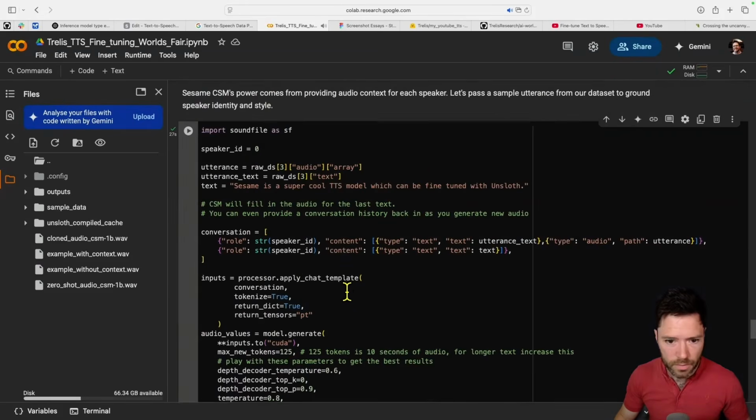Sesame is a super cool TTS model, which can be fine-tuned with Unsloth.